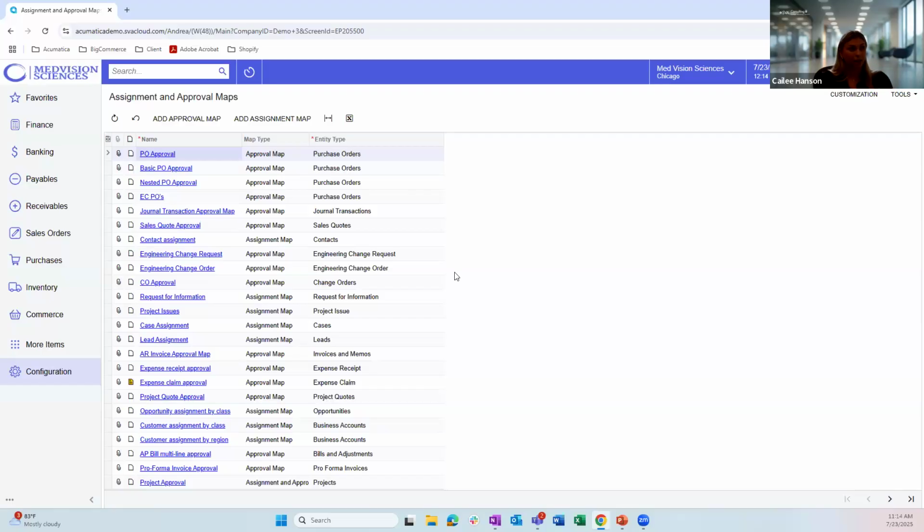The difference there is that an approval map is a true approval, where we set up the rules based off of that entity, a purchase order, for example, that get routed for approval, and someone needs to approve it before it can continue down the workflow. An assignment map is a little different in the sense that it's really just assigning someone to a record.